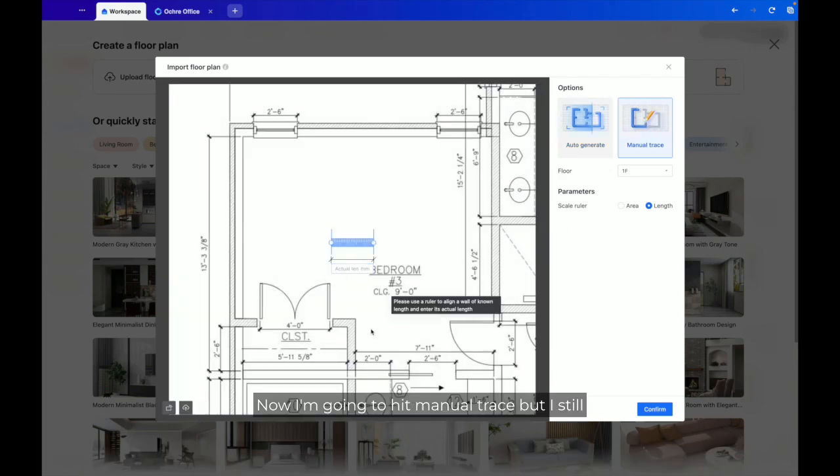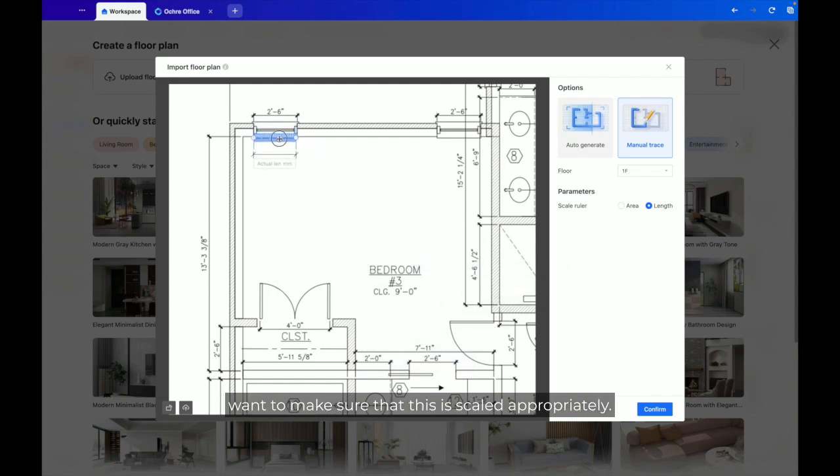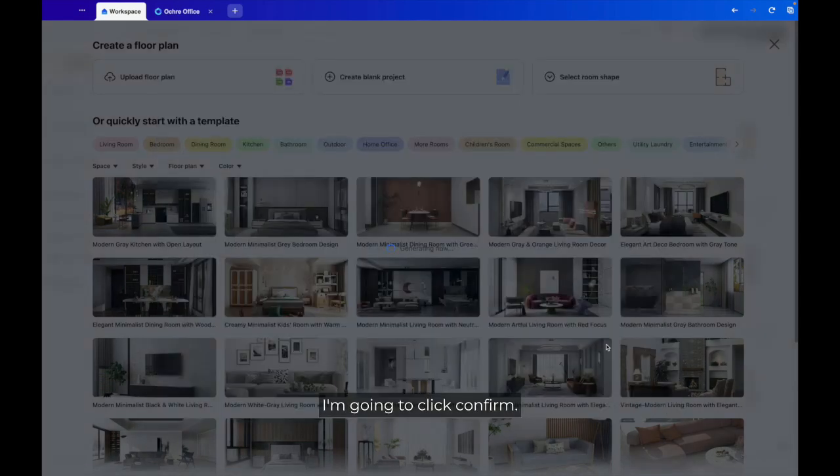Now I'm going to hit manual trace, but I still want to make sure that this is scaled appropriately. So I'm going to use this as a reference here because I know what the number is. Also, keep in mind that this is in millimeters right here. I have not been able to change that. I will investigate that more, but I know that this is 762 millimeters, this 2.6 measurement right here. I'm going to click confirm.